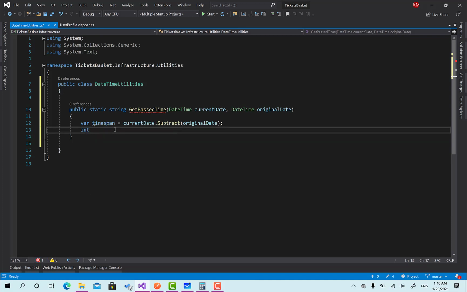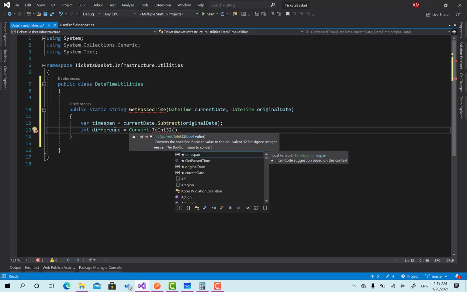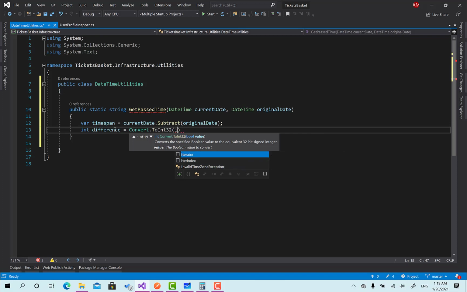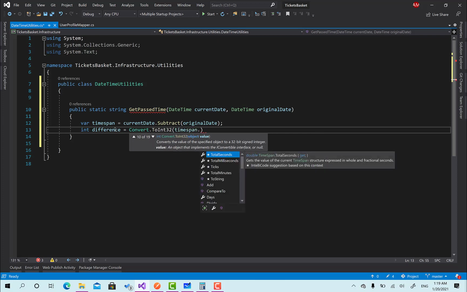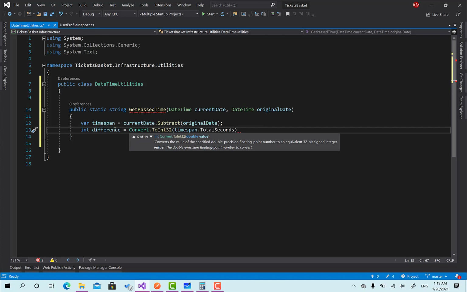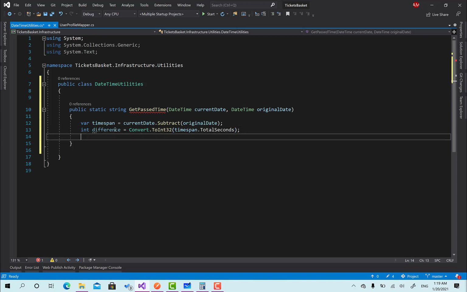So here I will type int seconds difference equals Convert.ToInt32, because the value is a double and I want to ignore any fractions, of timespan dot total seconds. So this is going to be my main unit.